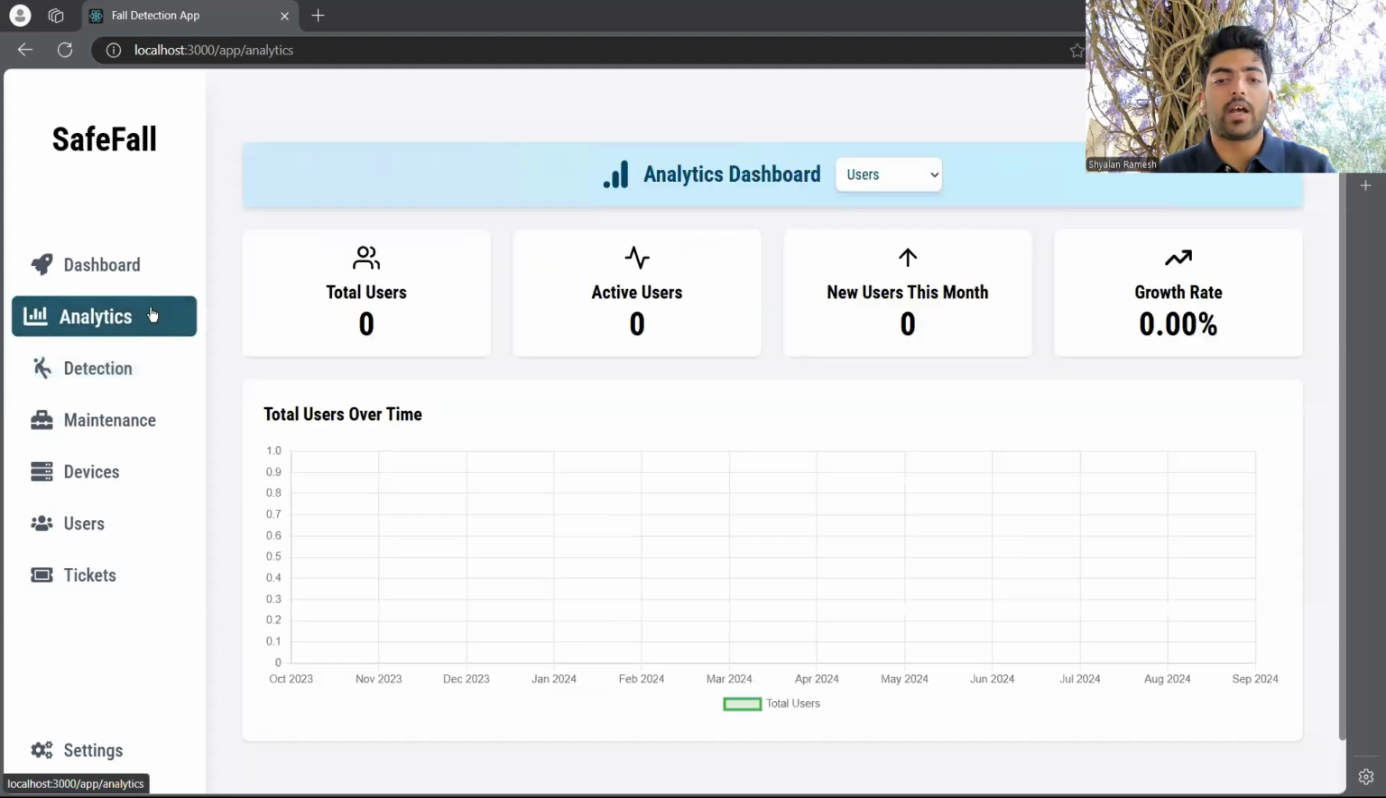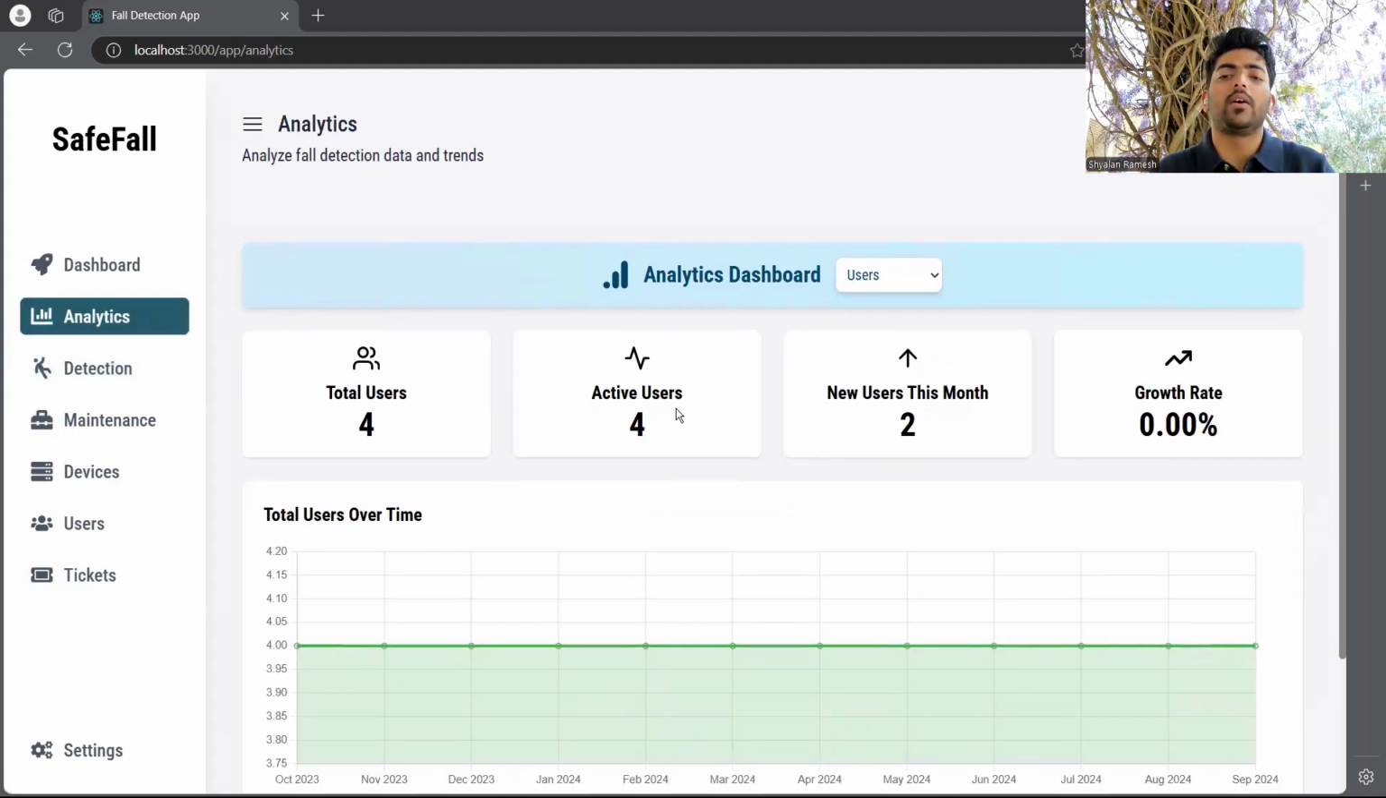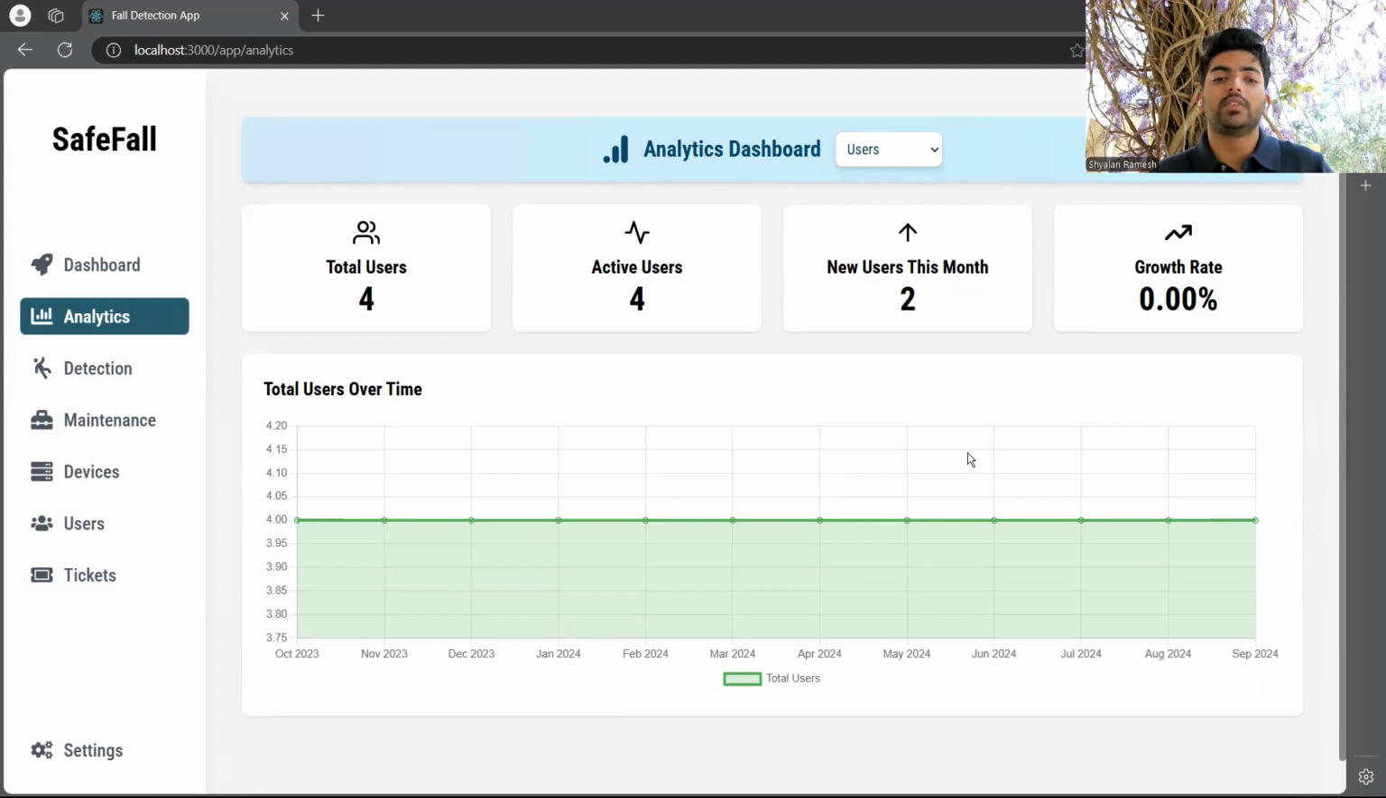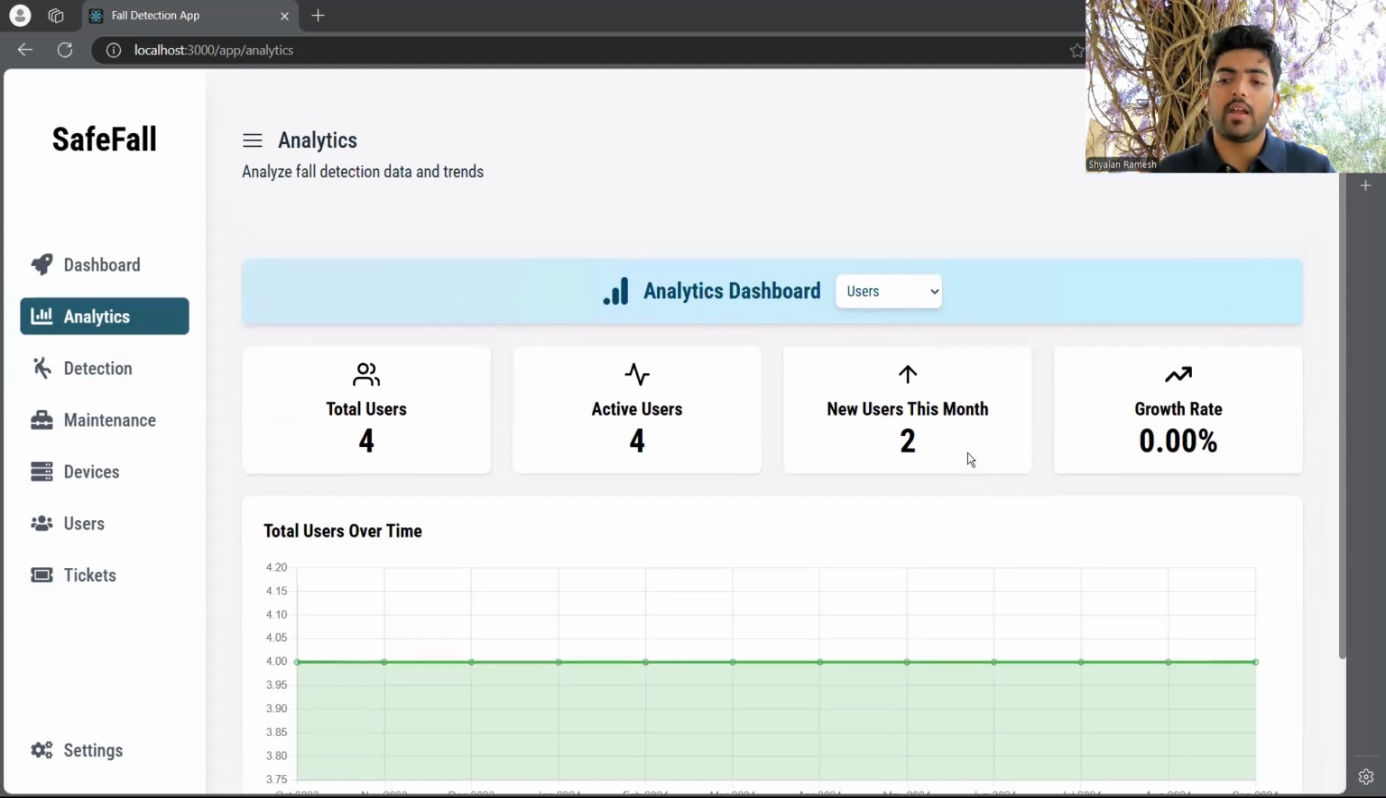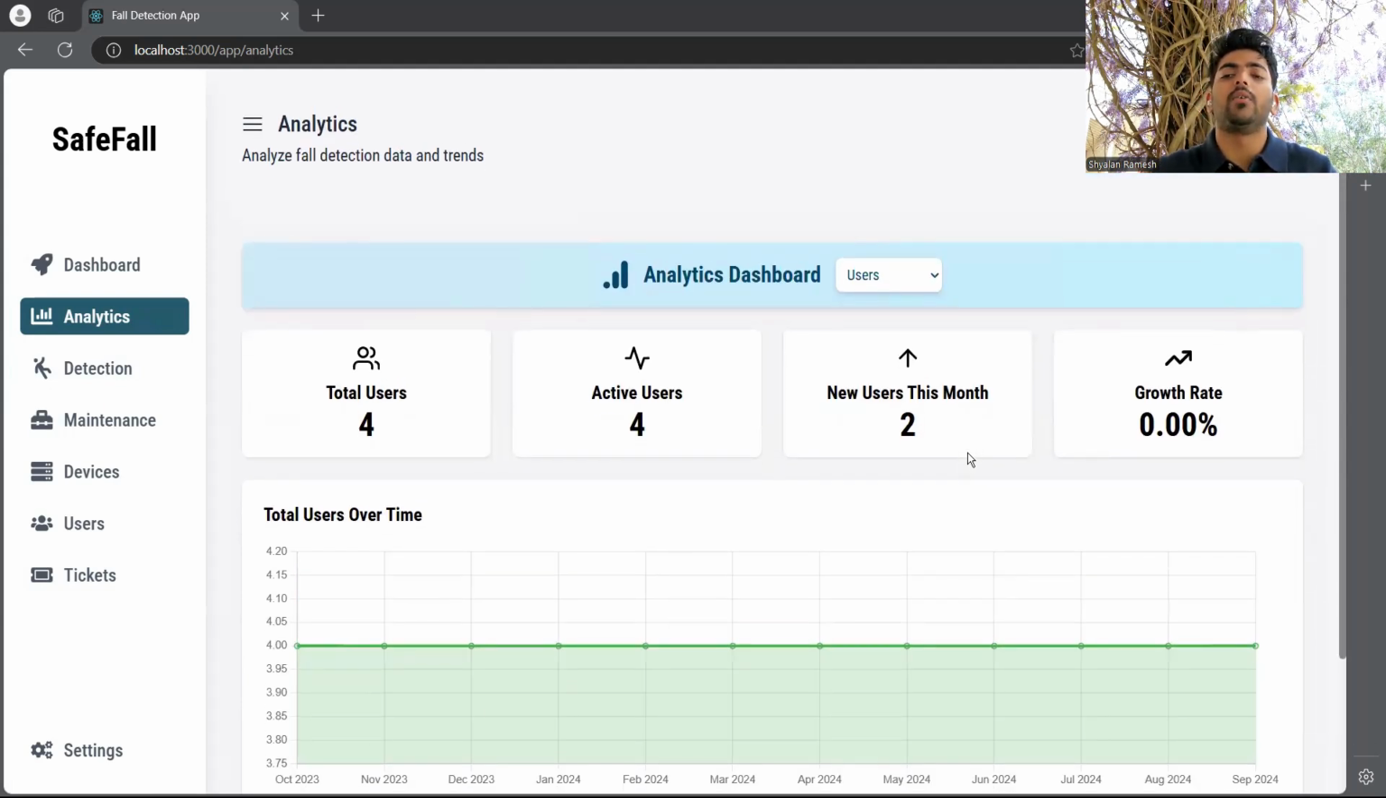Then moving forward to analytics, for now only the users page is done. There are other pages, but they're still in development for the next sprint. So for users, you can see the total number of users, active users, new users this month, and growth rate. All of them work, and when you have a lot of users, this will be really useful.